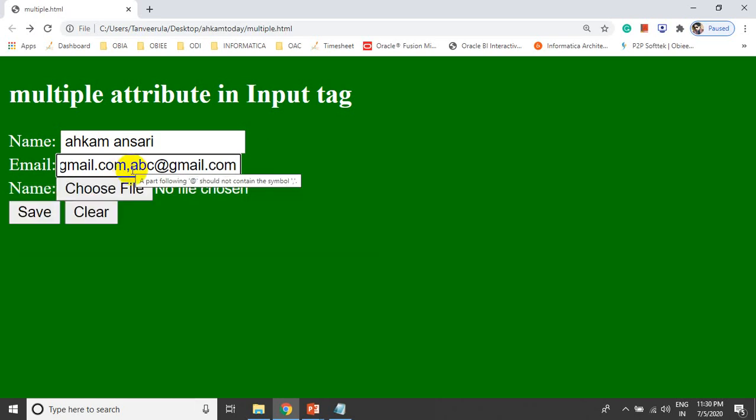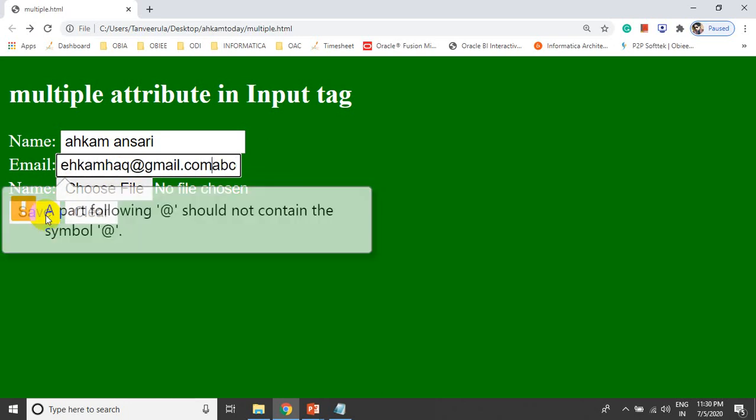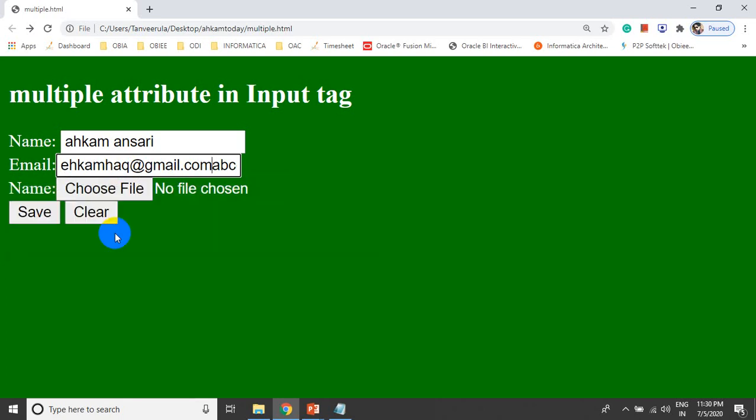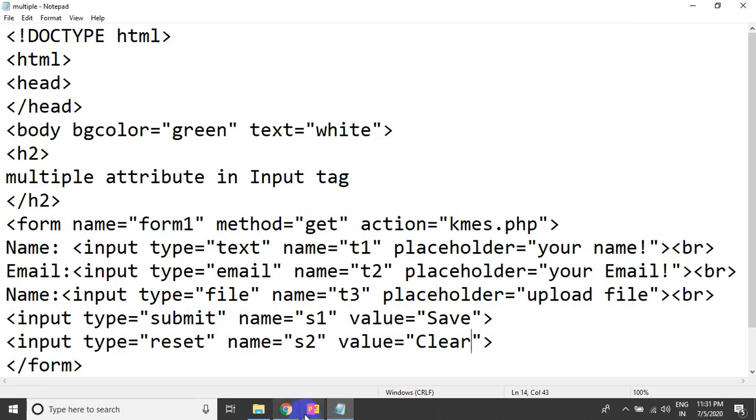Even if I remove that comma, when I click on submit button, again it's showing an error about the @ symbol. It means if you want to use input type equal to email, you cannot upload more than one email ID. Okay, so if you want to upload more than one email ID, in that case you have to use the multiple attribute.